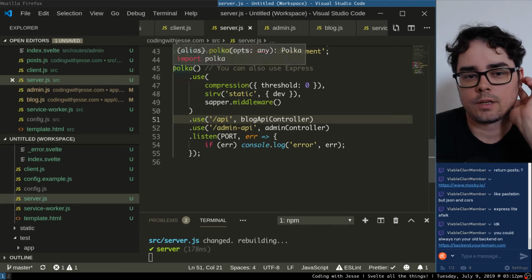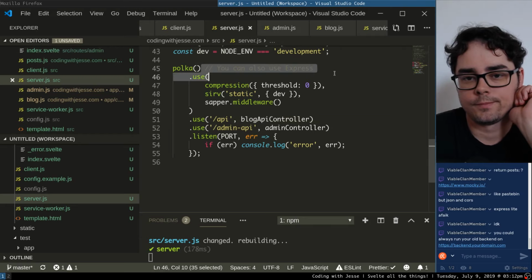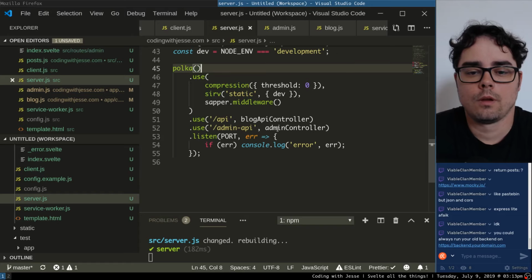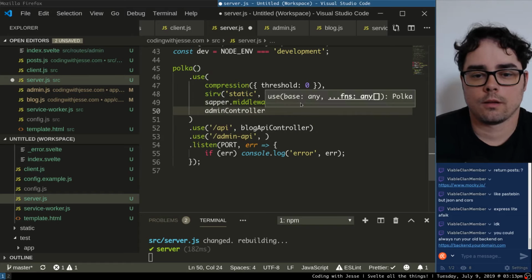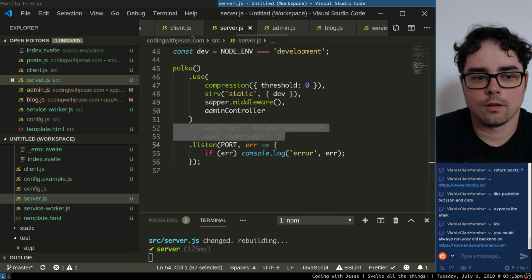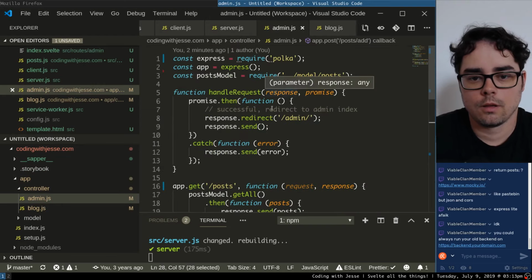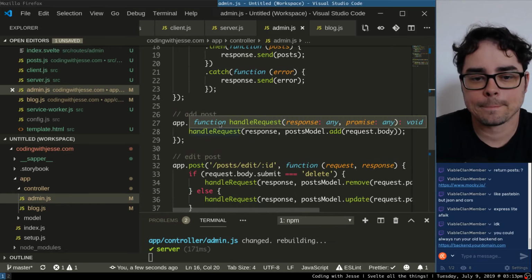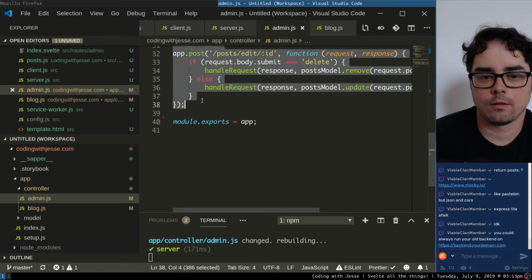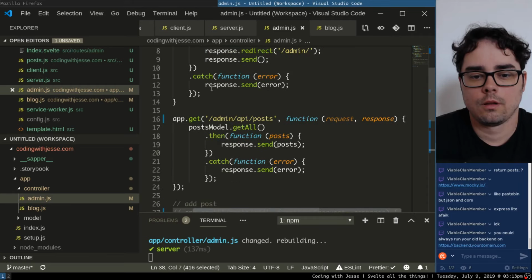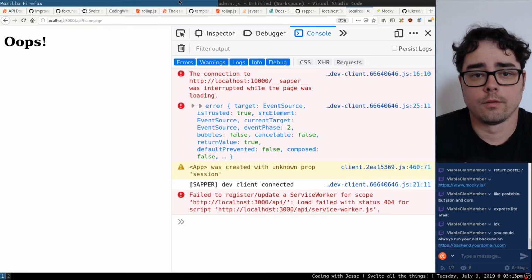I don't think it probably isn't a difference between Polka and Express, but it's possible. I could put them under here, maybe do that instead if admin controller was specific about which endpoints. Let's comment these out for now. I don't know.